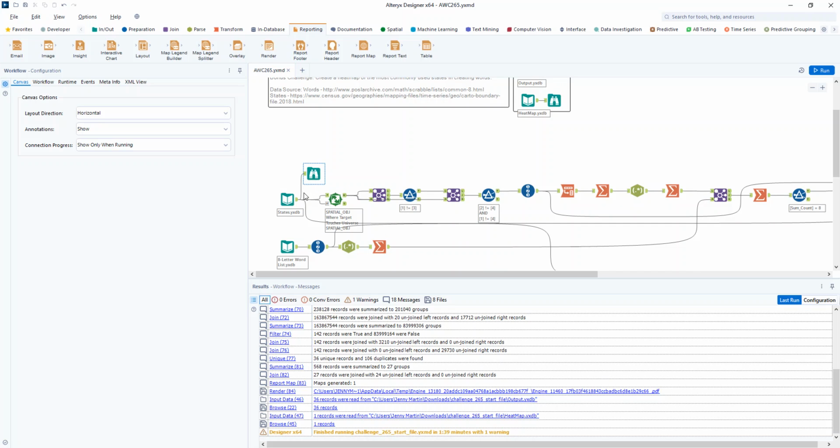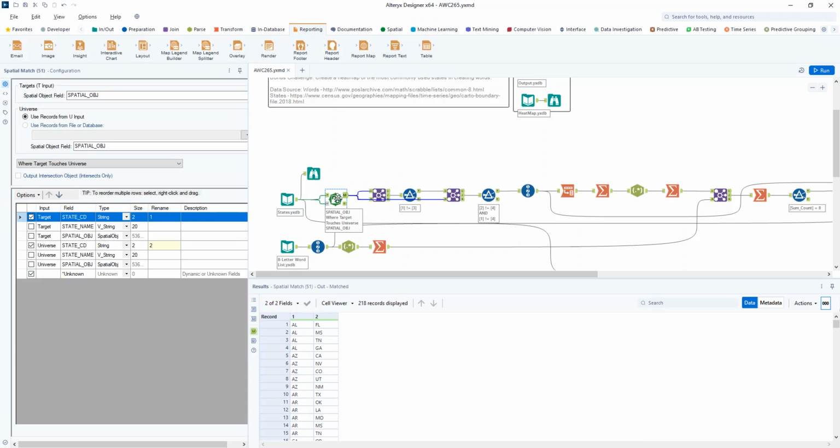Okay, so we start off with all of our states. So we have the shape files there. We want to know which states are bordering one another, so we can use this spatial match tool, joining this data set in the target and the universe to say where target touches universe. Then that'll come out of the match. So we get 218. Basically, every time that a state touches another state, that is a row.